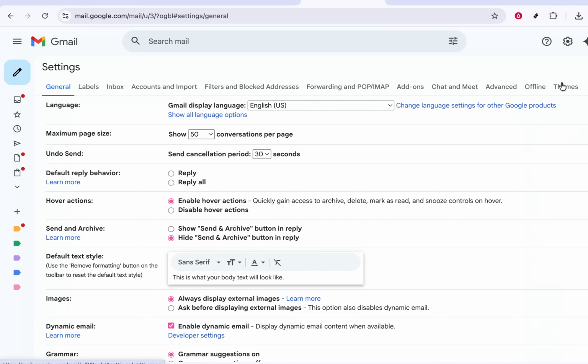You should now be on a page with multiple tabs running across the top, such as General, Labels, Inbox, and others. Look for the tab labeled Advanced. Click on the Advanced tab to open more specialized features that aren't turned on by default. On the Advanced Settings page, scroll down until you find the section called Templates.